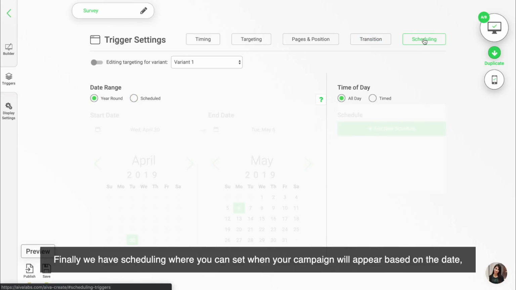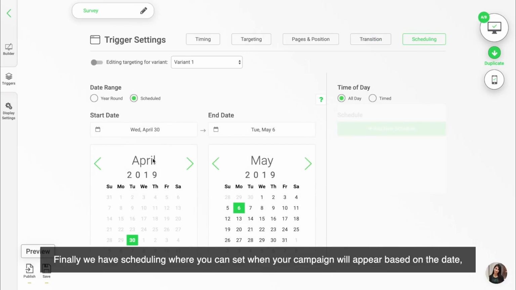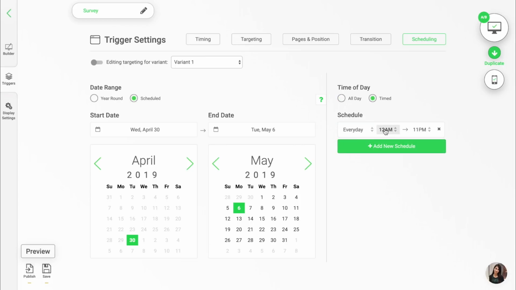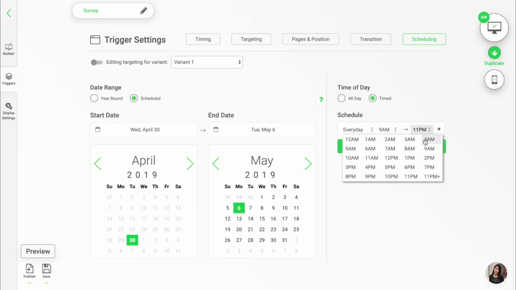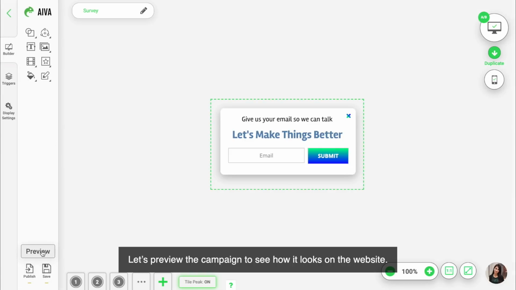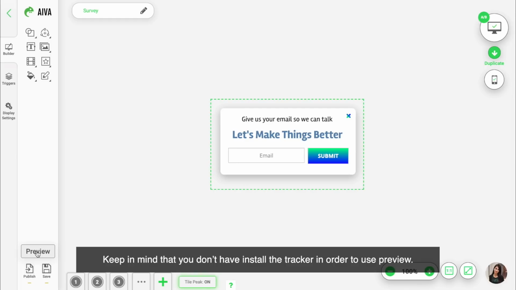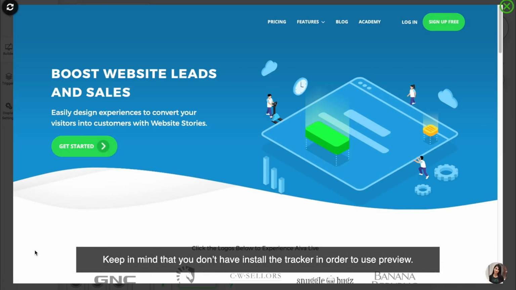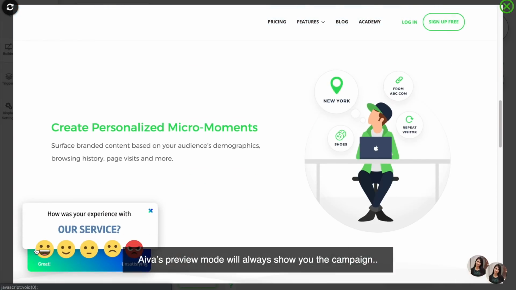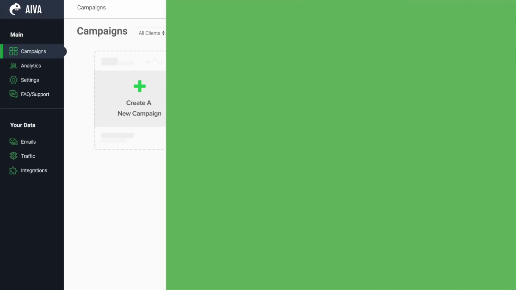Finally, we have scheduling, where you can set when your campaign will appear based on the date or a day and time combination. Let's preview the campaign to see how it looks on the website. Keep in mind that you don't have to install the tracker in order to use preview. Aiva's preview mode will always show you the campaign, regardless of your targeting and scheduling settings.